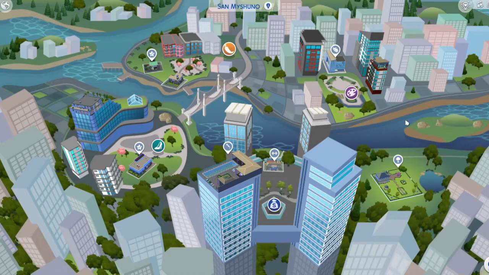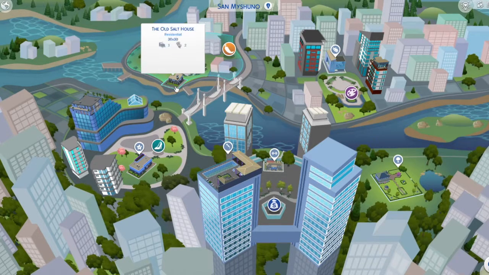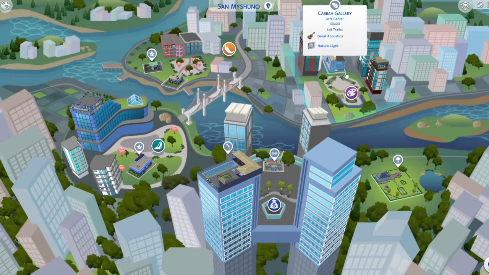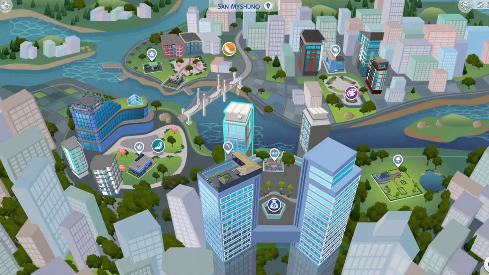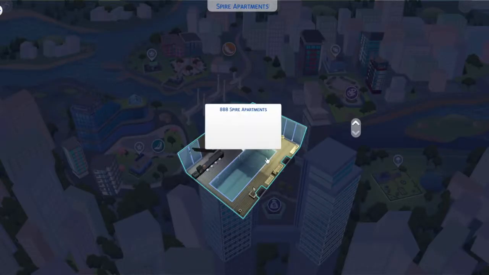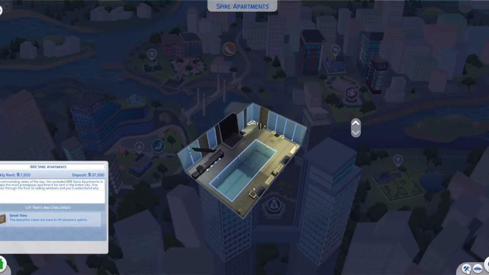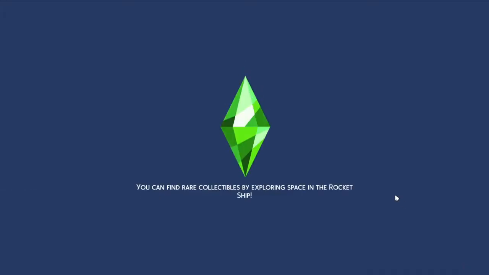Now, some of them are really simple, like these ones are all independent lots, so you just drop the lot. Same with One Trendy Tower and Fountain View, but I think probably the most complex one for me to upload level by level was Spire. So I'm going to go into that one and use that as the demonstration since that's the most complex.